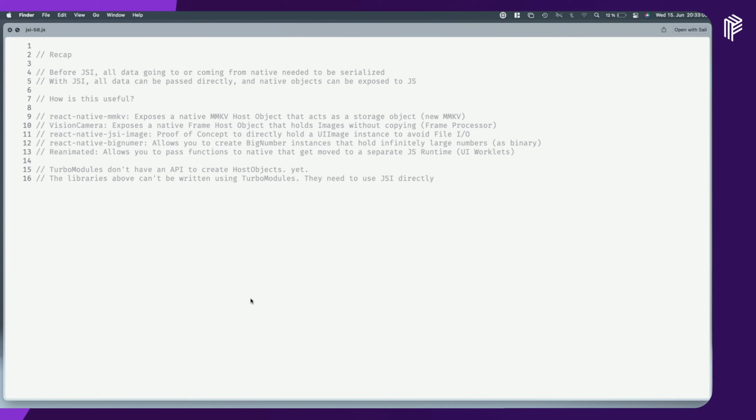Yeah, the problem here is TurboModules don't have an API to create host objects yet. You can write TurboModules today, and your TurboModule itself is one host object, but you can't pass a host object like an image or an MMKV instance or a big number or a frame from Vision Camera to one of your native functions. There's just no API for it as of today. So in this case, I can't rewrite MMKV to TurboModules, or not very easily, because I simply can't create the host object using a TurboModule.